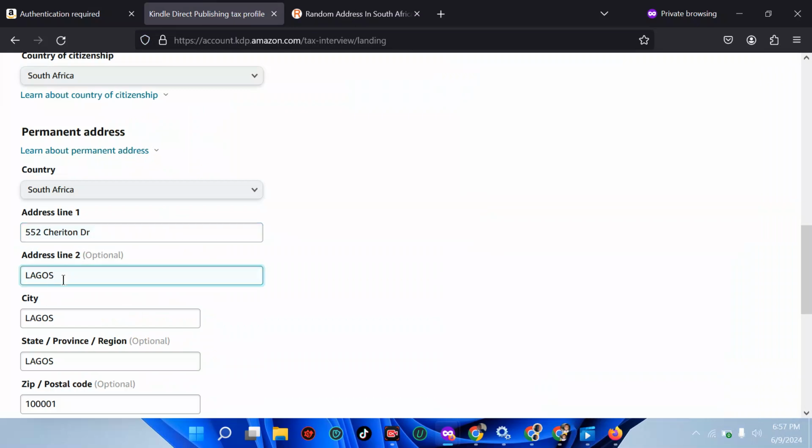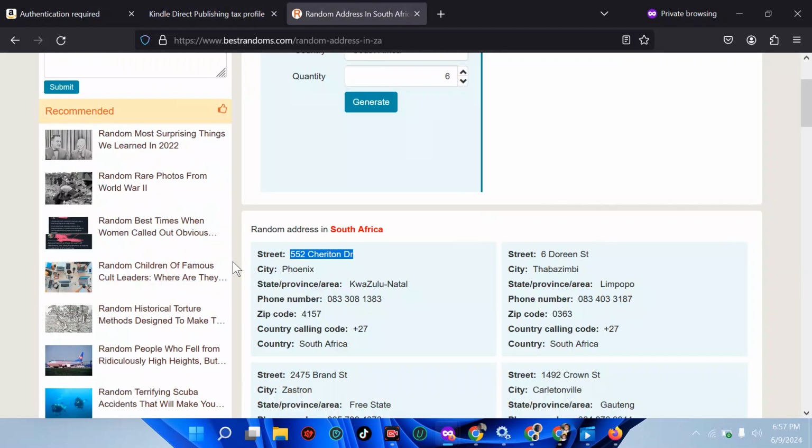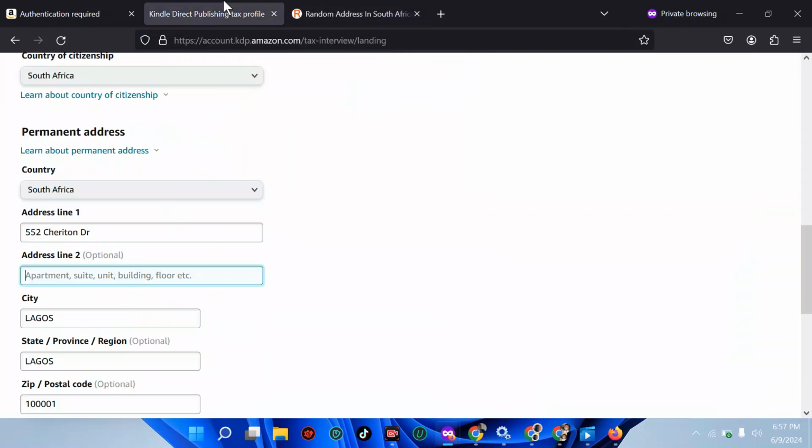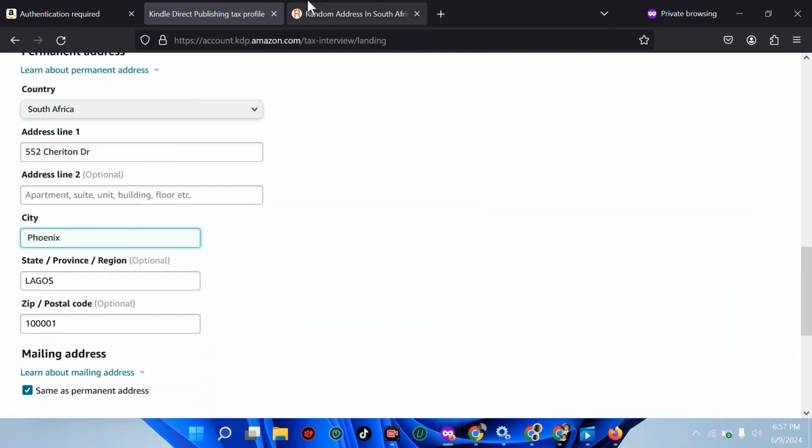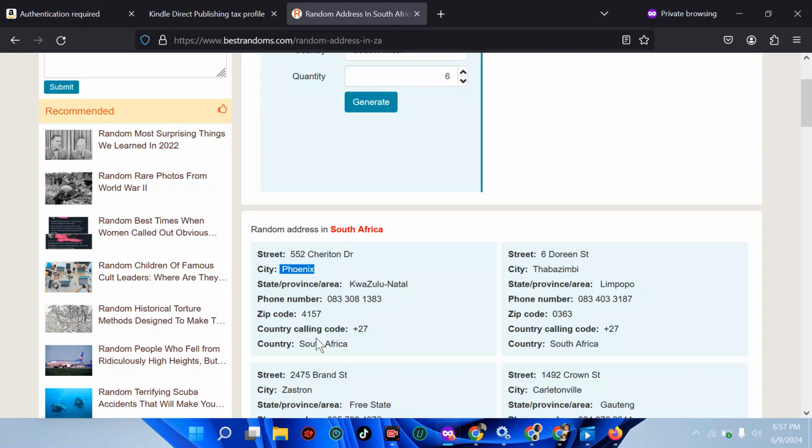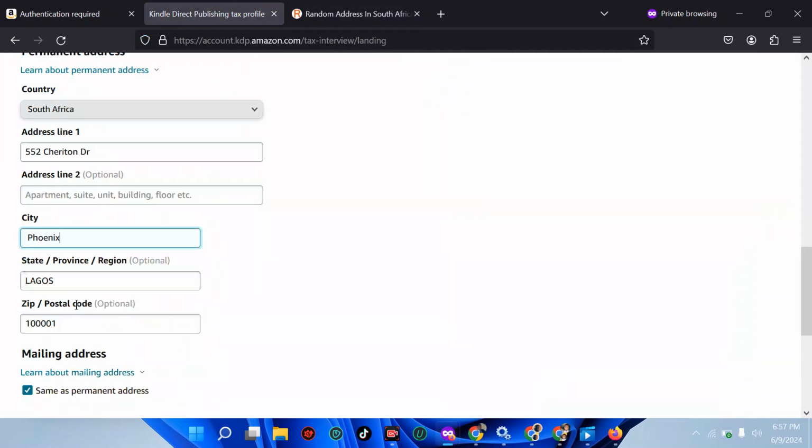Then second address, we don't want that. So at the city, we're going to come straight to the city. Here we have Phoenix. So at the Phoenix, we're going to pick that Phoenix, or if it's called Phoenix, I don't know, but I'm going to put that at the city. So let's put this here. Then at the state and the province, we're going to come here, state. You can see state, we have this. We're going to pick this. Then we're going to put it inside this place. We're going to put this number.